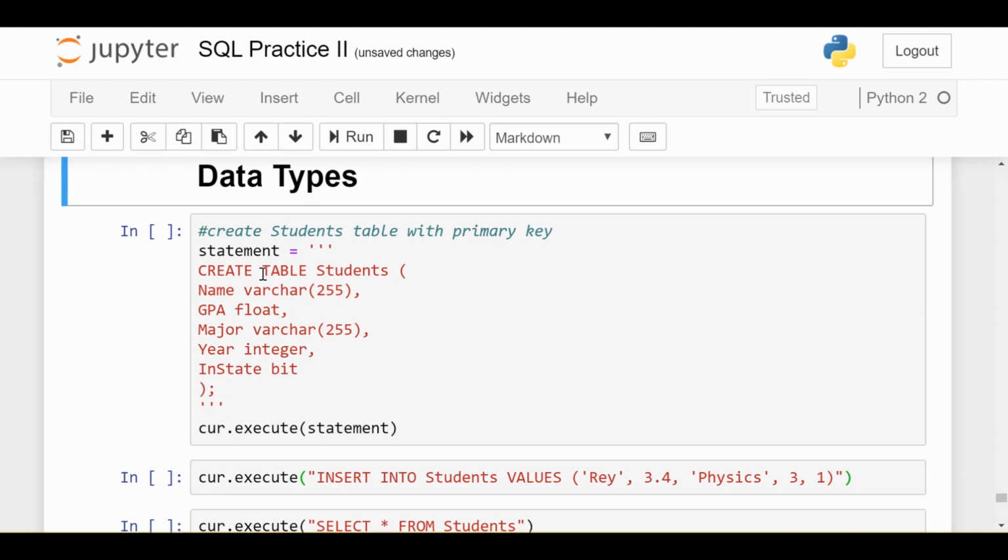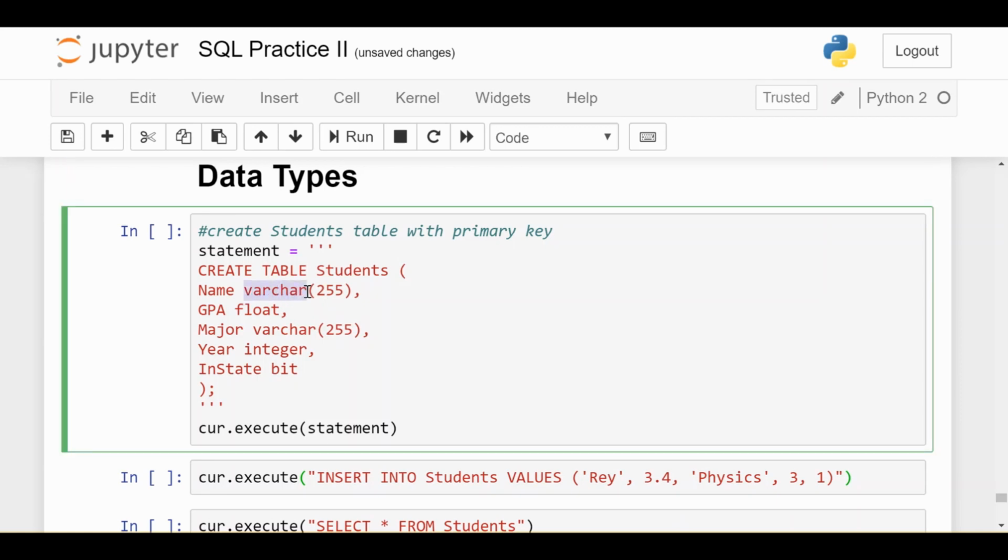So I'm creating another version of the students table first, and here's four of the most commonly used data types. One of them is Varchar, which is like a string, and usually you put inside some number, which is the maximum length of the variable character or string that you expect in that field. So for student name, I'm saying a name can be no bigger than 255 characters, which should be true.